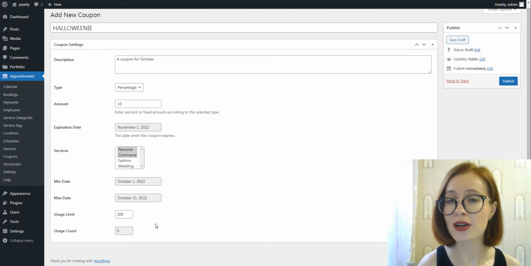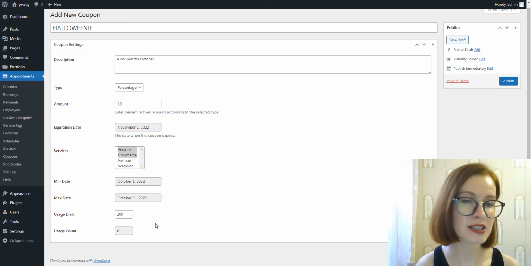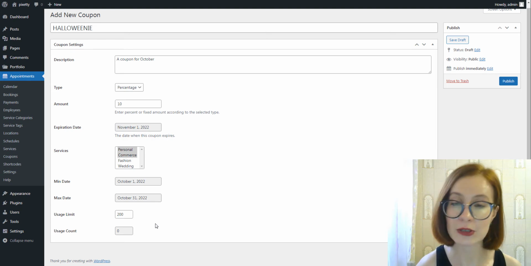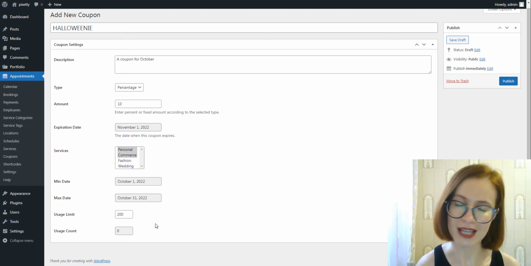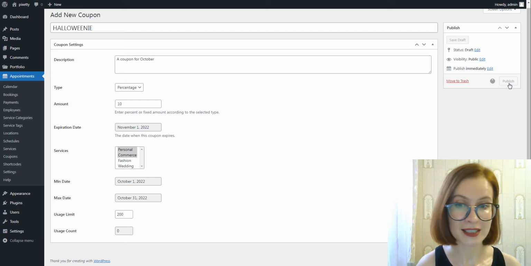Usage count is not customizable. It is meant to show how many times the coupon was used, so that the admin can always stay informed. Click Publish, and we're done.